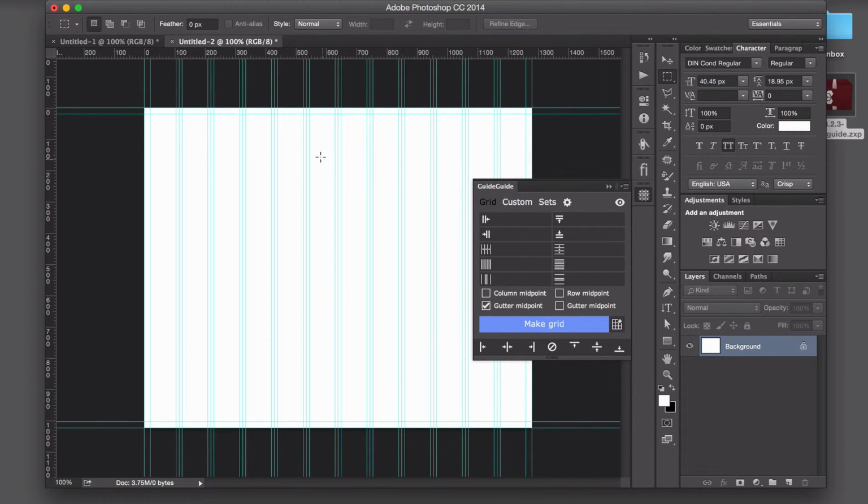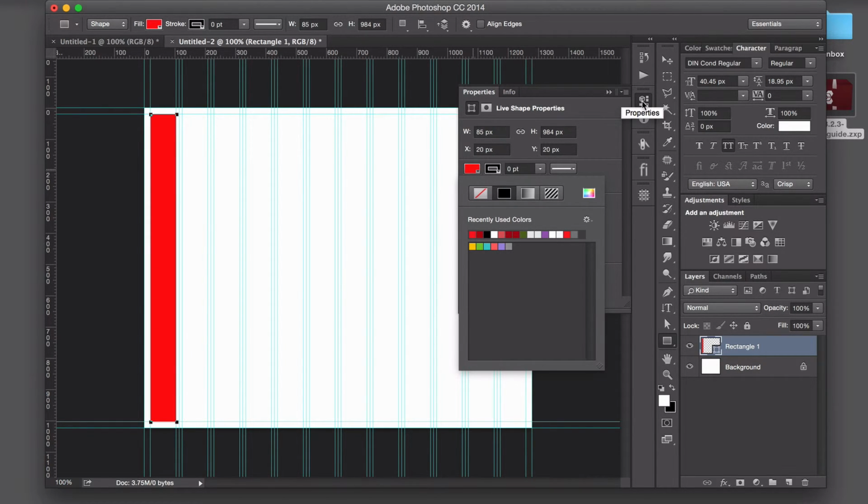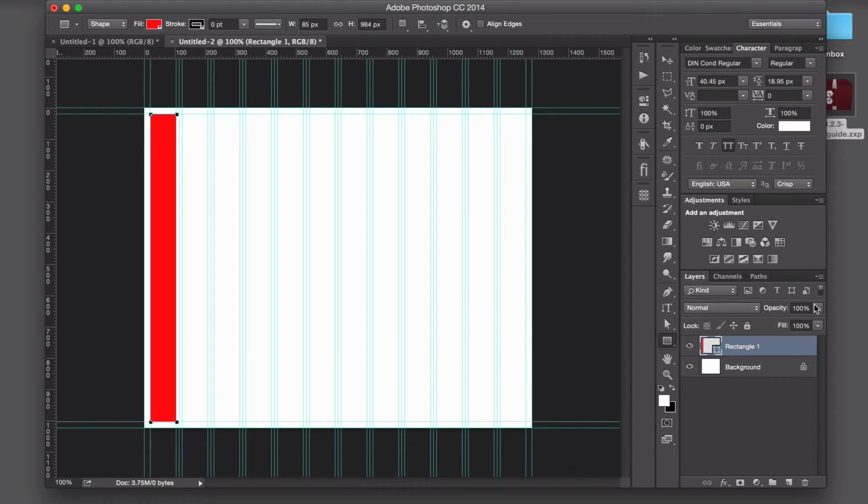Rather than only using the guides, you can also create a visual grid. So for that, you can go to the rectangular tool and draw a rectangle in the first column of the grid. And then you can give it a color. Normally, I will give kind of a red color for this. And then you can bring down the opacity of this to like 10 percent.